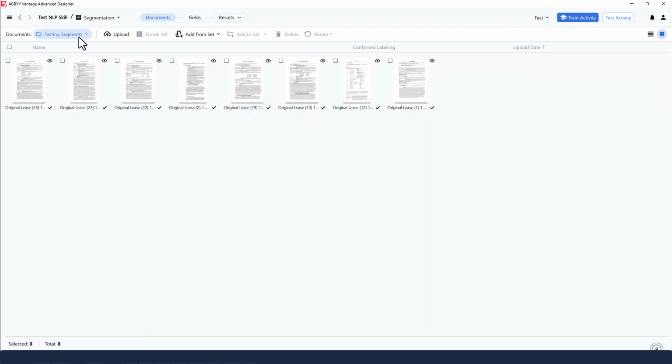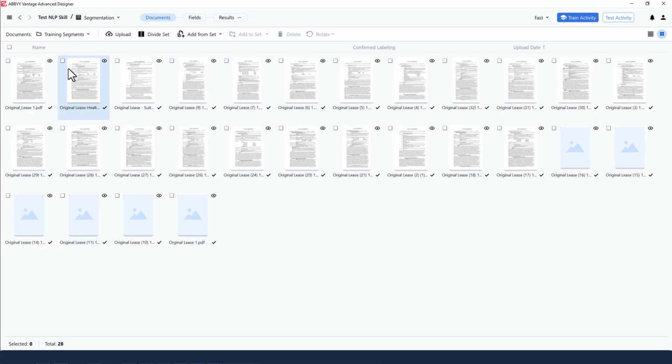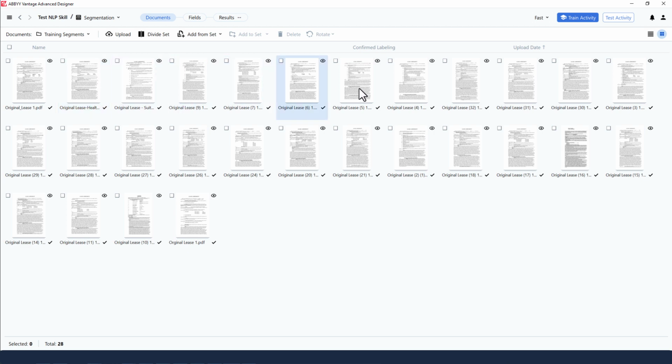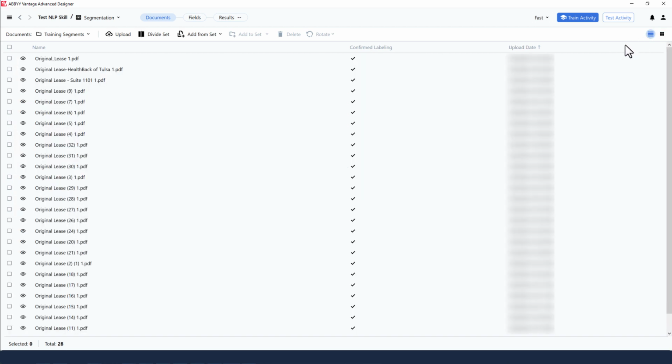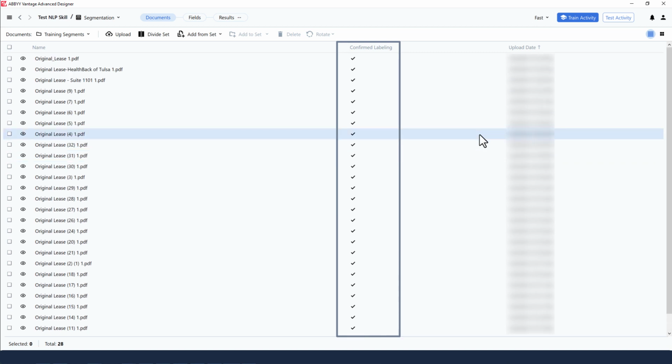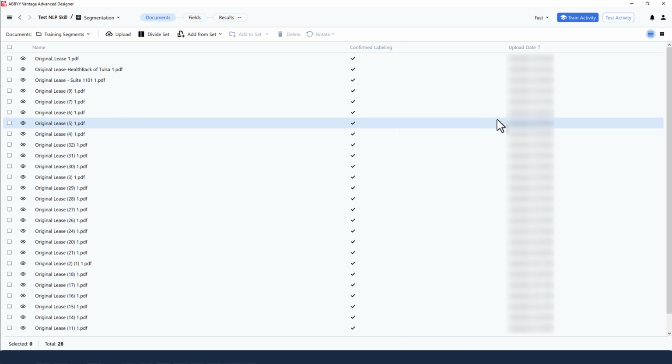The segmentation activity is now ready for the training. Select the Training Segments document set from the drop-down list again. Make sure that all documents have the confirmed labeling status. To confirm labeling for a document, you should review it on the Fields tab, which we already did. Then, click the Train activity.